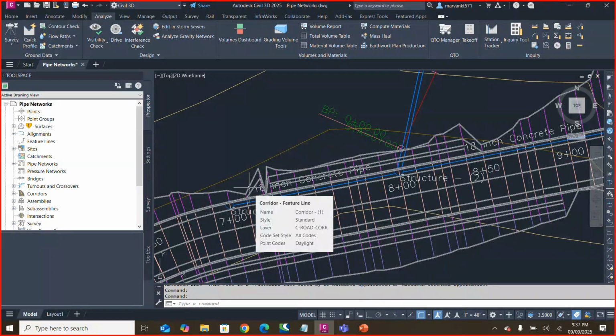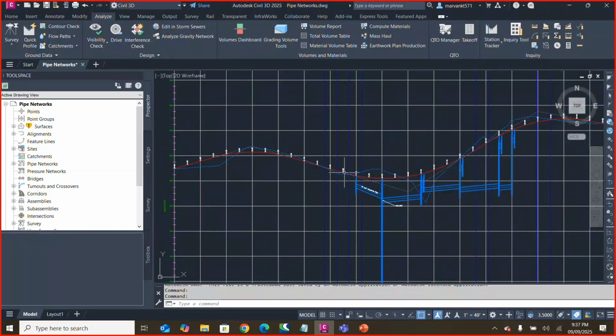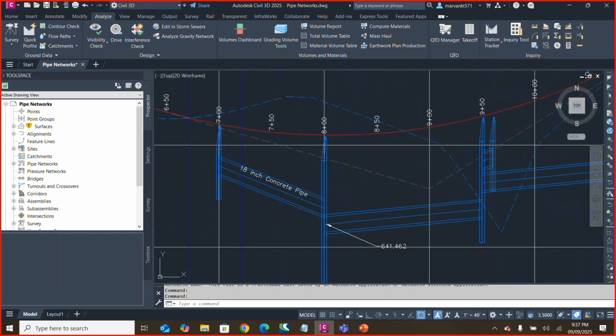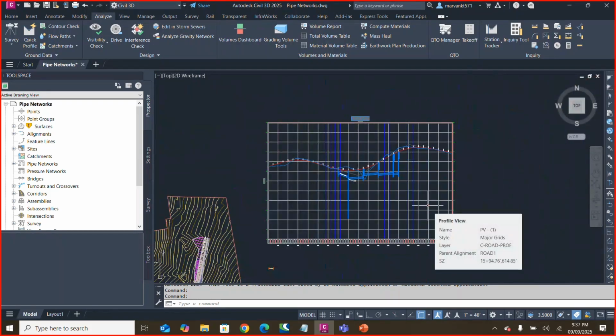So once you've done this, then later you can take the profile. This is the same profile we have seen over there, but once you do the pipe network, the pipe network also will be added into your sections. This is not section, this is the profile. Pipe network will be added into the profile. It will be added into the sections as well.